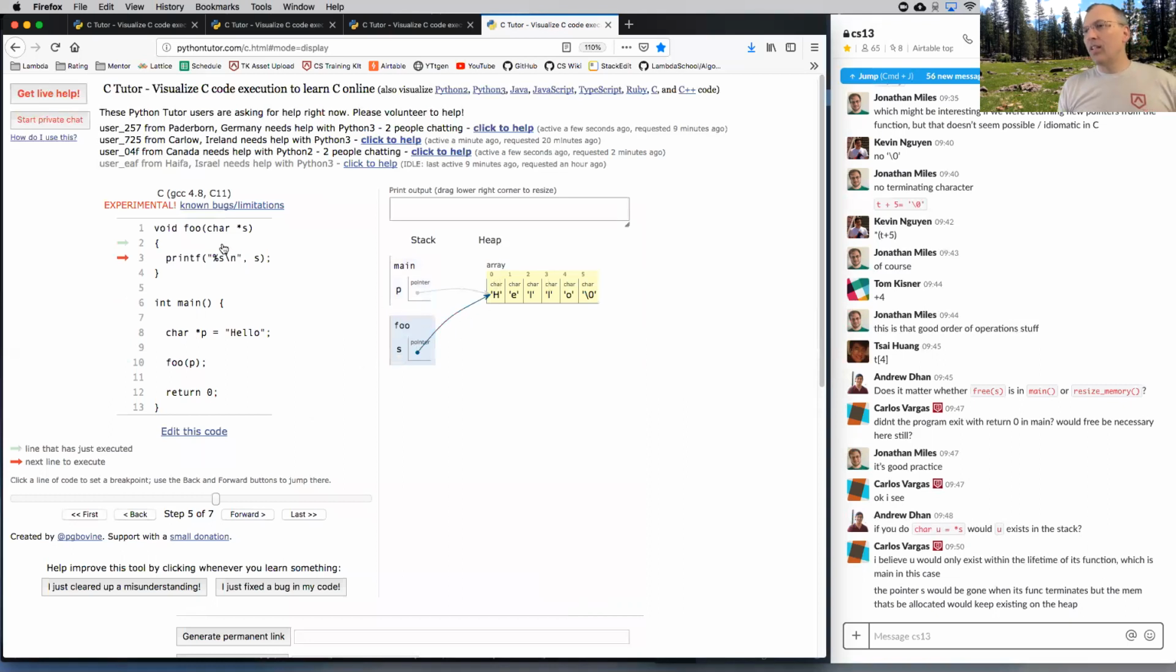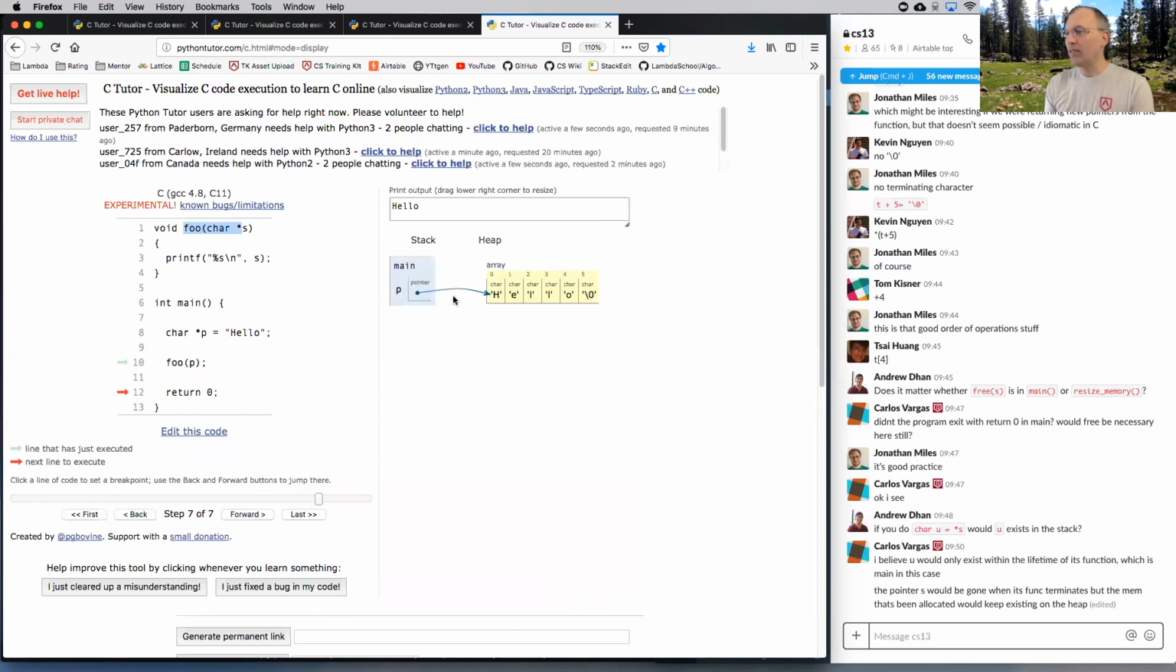So S is a char pointer here. It's a local variable to foo, so it's on the stack. It points at a thing that's out here on the heap. Once foo returns, S is gone because it was on the stack. But that thing that was on the heap here, it never went anywhere. So all local variables go on the stack even if they're pointers. It's just that the thing that they're pointing to is not necessarily on the stack. Does that make sense? So here's our local variable S, totally good. S is gone, but the thing S pointed at is not gone.